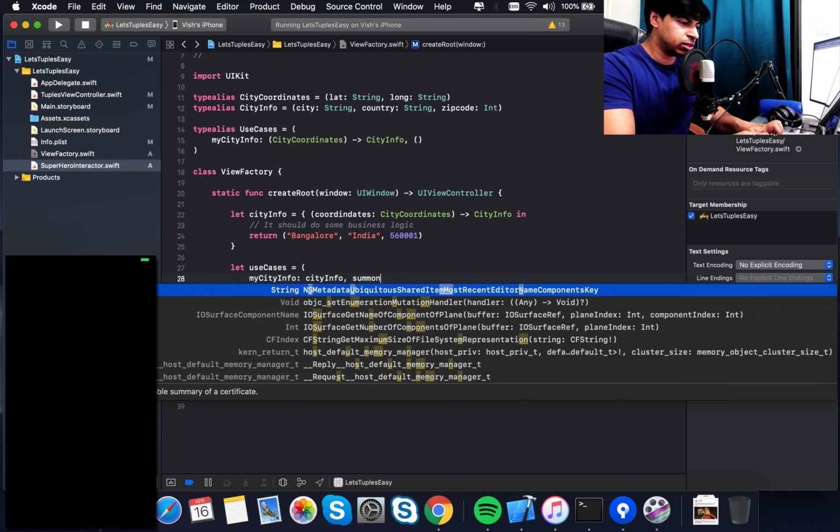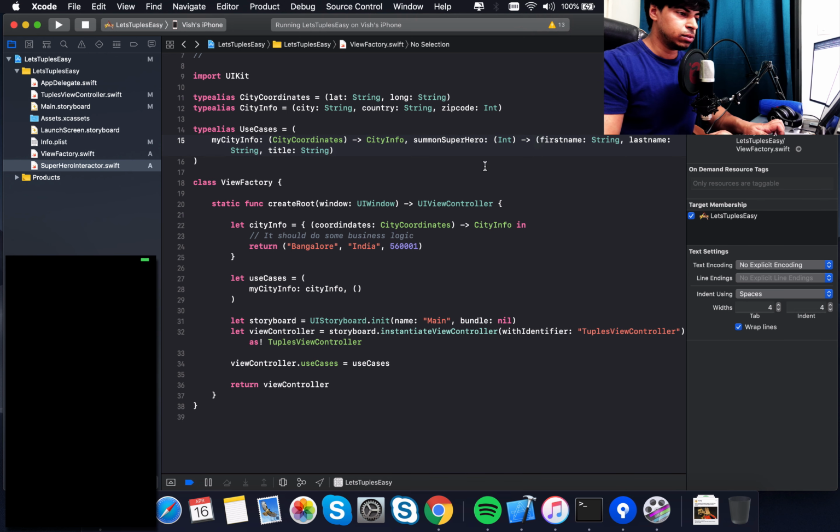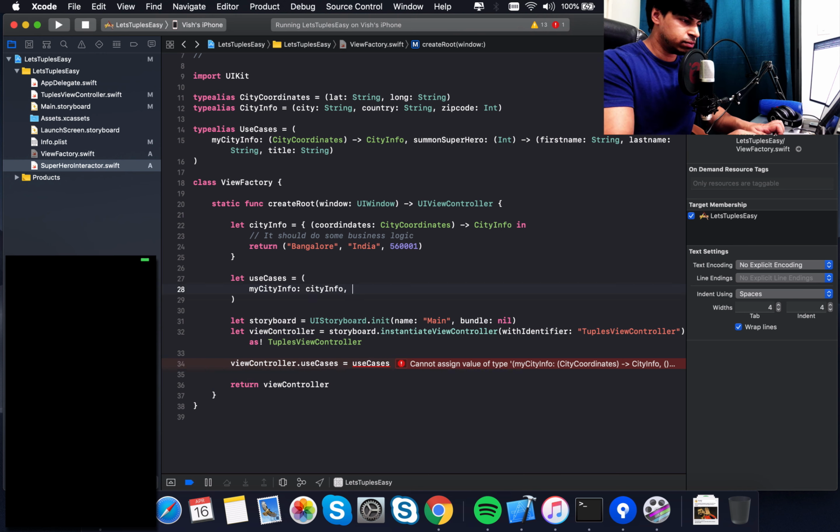Where I just say summon superhero over here. That's my type. Summon superhero. Pass an int, and it should return me the superhero. So that's my type here. It should start giving me errors now, because now it is expecting me to pass that specific use case. So summon superhero. Hope it's clear. It's pretty simple whatever I'm trying to do.